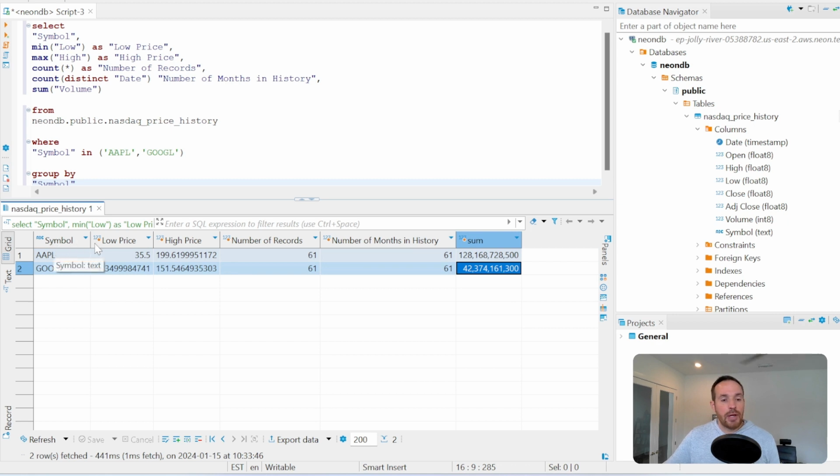Notice one thing, we have a nice clean label for each column, right? Symbol, low price, it's clean, it's proper case. We've got a space separating low and price. Same with high price, number of records, number of months in the history. But sum, it just says sum. And that is because we did not put an alias name. Actually, I see something else. So let's say total shares sold.